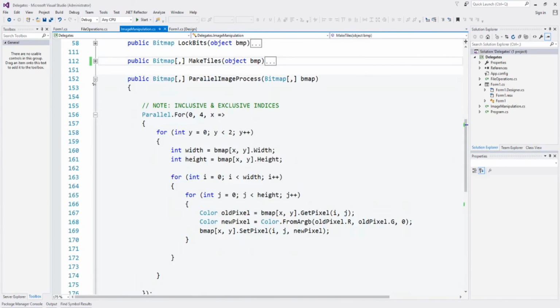Now, the next thing we need to do is take that bitmap array and modify the colors to get rid of the blue.